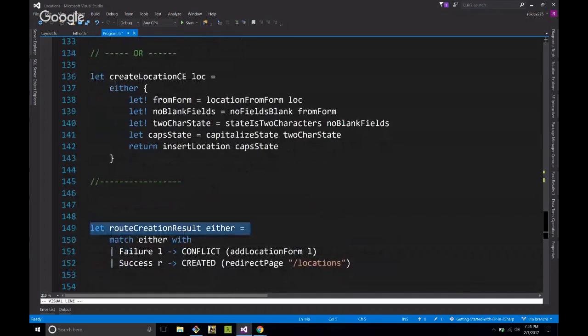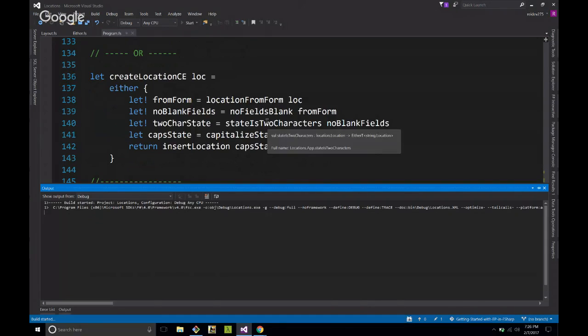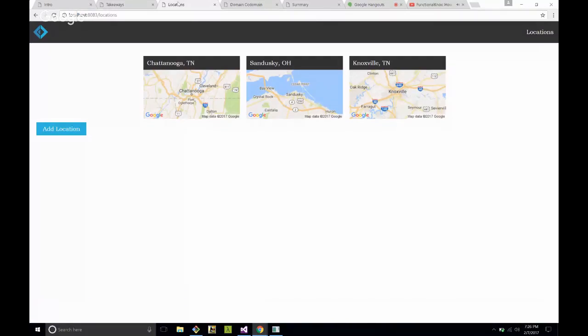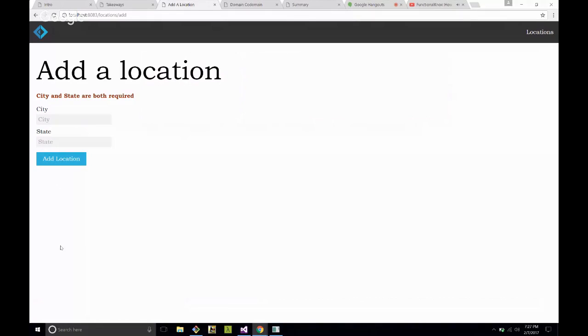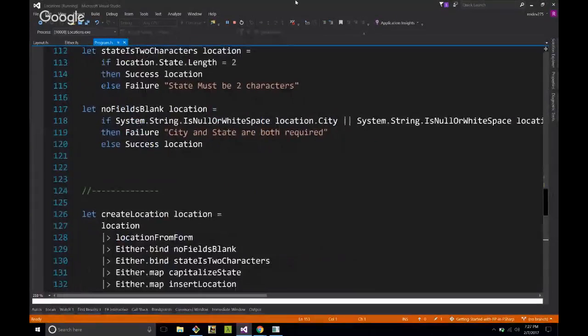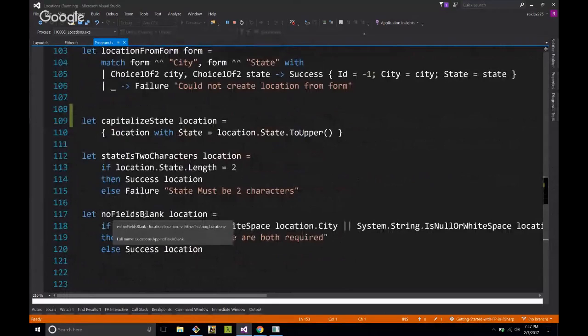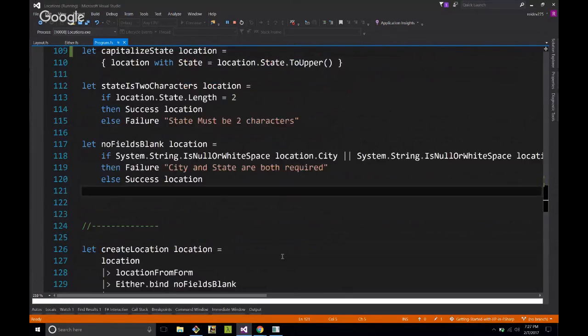You see here at the end of this, we get an either to route our result. And once again, this is framework specific stuff. So what we should be able to do now, unless I completely botched something, is run our app, and we'll go back and see some more of it. So we saw this before. If we want to add a location and we don't pass state, and state and city are both required, well, that tells us that the no field is blank condition must have failed, because that's the failure case.